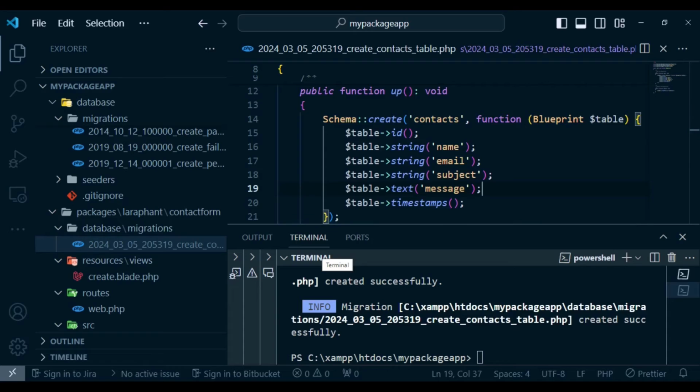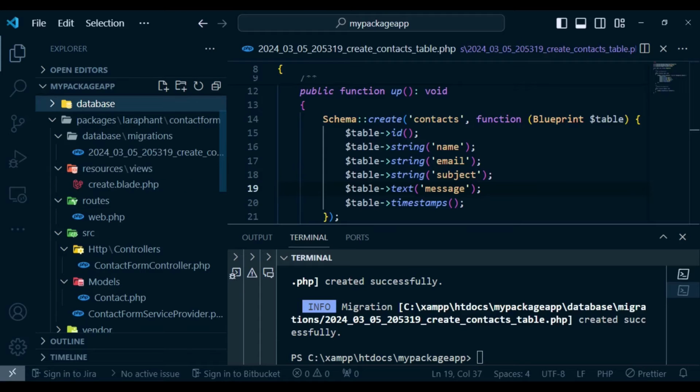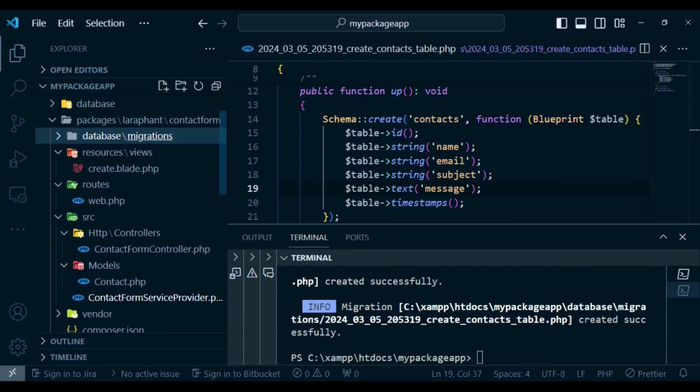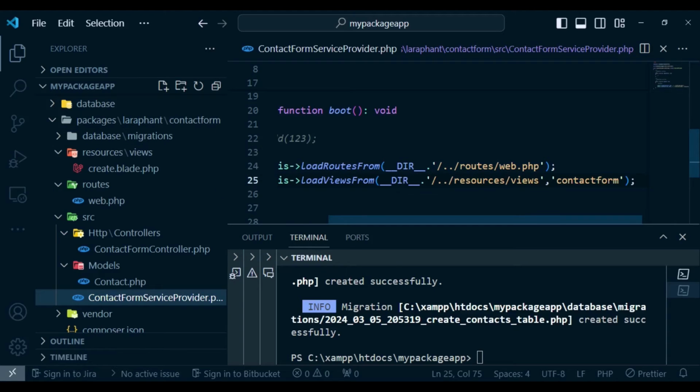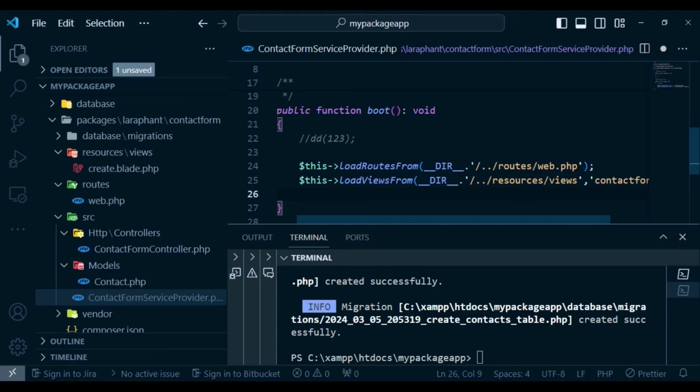Now we need to load our migrations also the same way we have loaded the routes and we have loaded the views. So we will still go to our service provider and now load the migration. So let me close every other directory here, such that we can just view what we need. So I open the contact form service provider, and down here I want us to now load our migration.